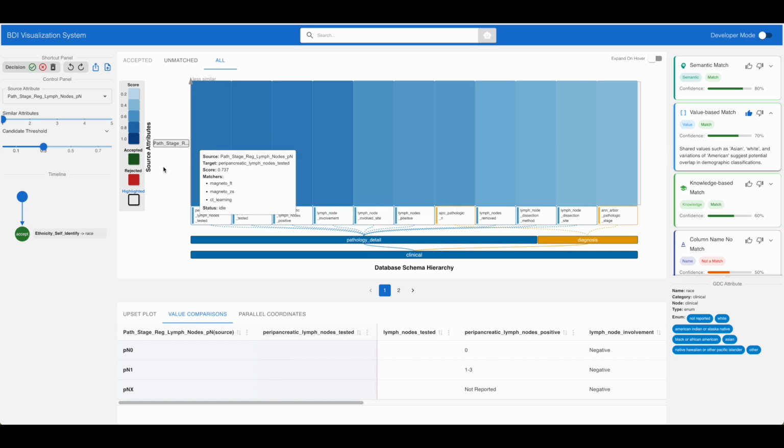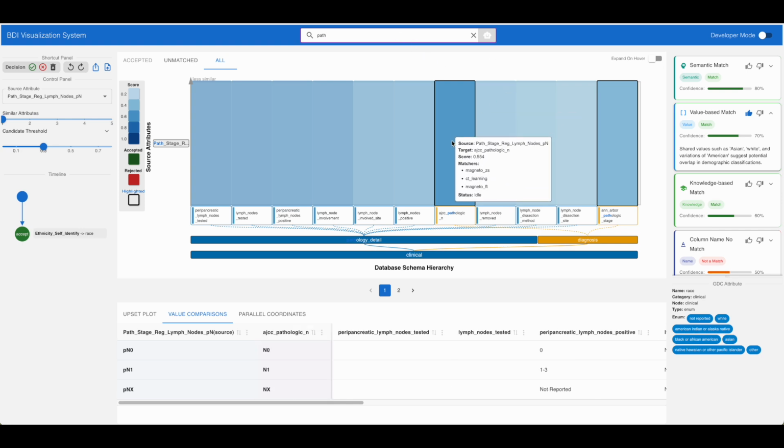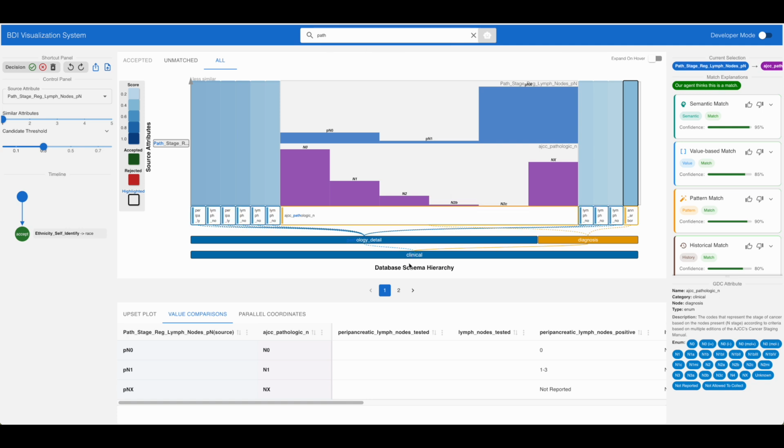For attributes like path, stage, reg, lymph nodes, PN, if none of the top matches seem valid, use the search bar to enter path. This will highlight relevant target attributes. In our demo, selecting AJCC pathologic N shows matching value distributions, and the agent confirms it as a valid match. You can then accept the candidate.